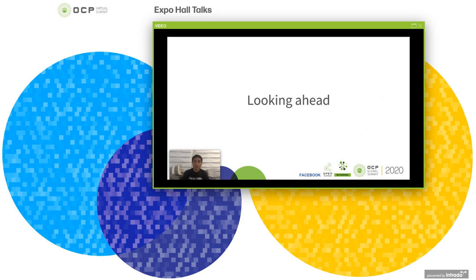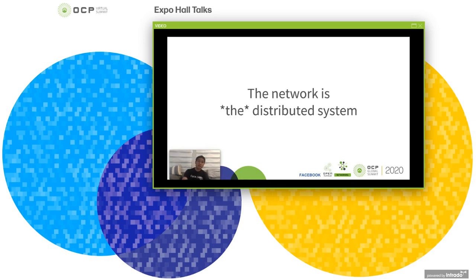So I want to wrap up with a couple of observations of where we can see data center networking going. Just to underscore, the network is the distributed hardware and software system that underlies all the distributed systems on top. And sometimes we think of the network as just this underlay that's separate from the software on top and separate from the other hardware and infrastructure. But I think that's something that will be changing over the next few years.